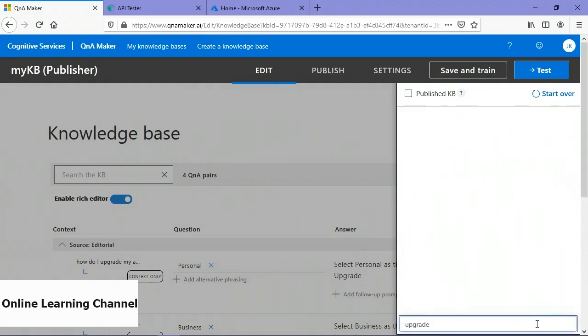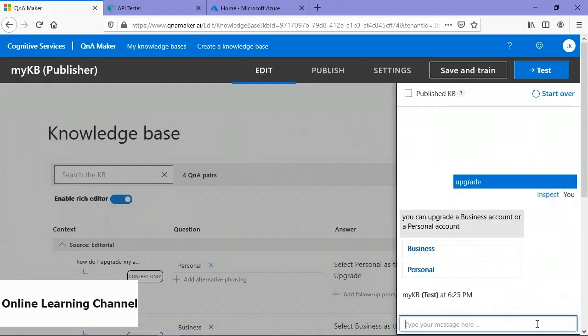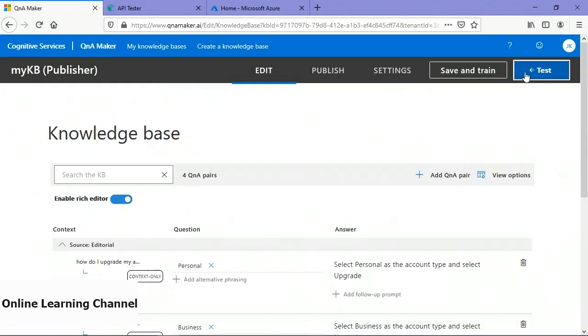And remember, when we train a knowledge base, Q&A Maker tries to anticipate different ways that I can phrase this question. Okay, so I'll press enter, and it comes back with the same answer as I got last time. Now if I click inspect this time, I'll see that the confidence score is only 62. And that's because I used just one word. It's not an exact match. Okay, so let's click test to close the test chat window.